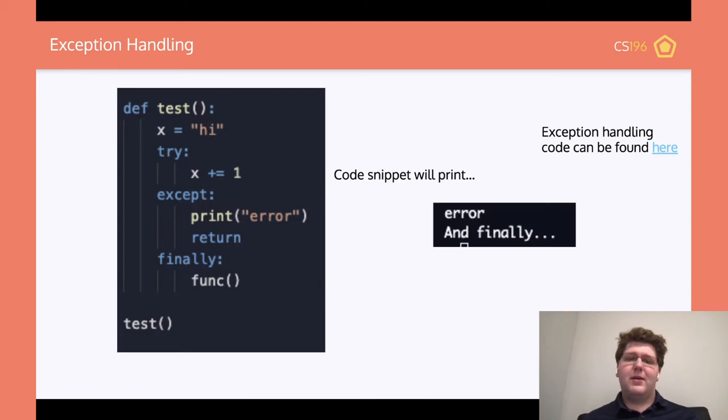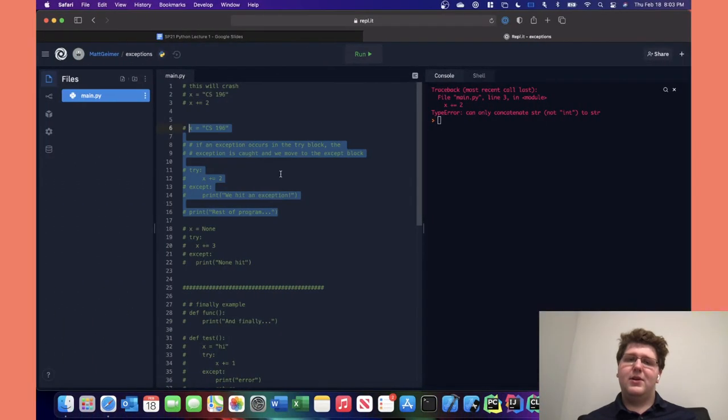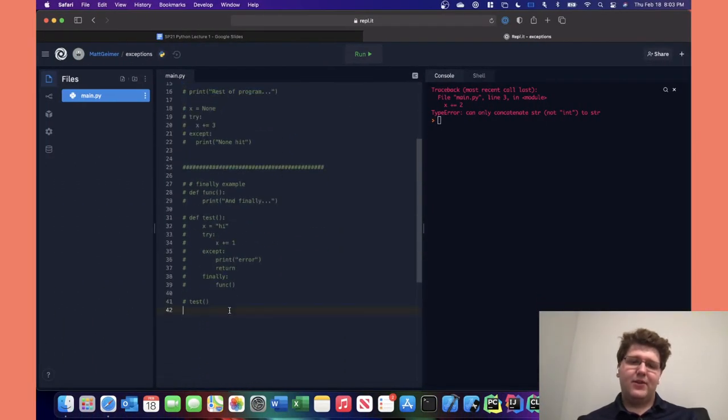So here's an example. You have def test. You're going to say x equal to "hi". You're going to try and add 1. And if there's an error, you're going to print error, and then you're going to return. So there's going to be an error, but you're still going to be able to return. And then it's going to call func in this finally block. So if we look down here, here's that example.